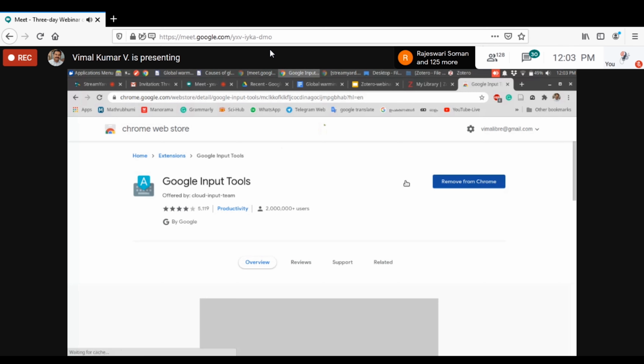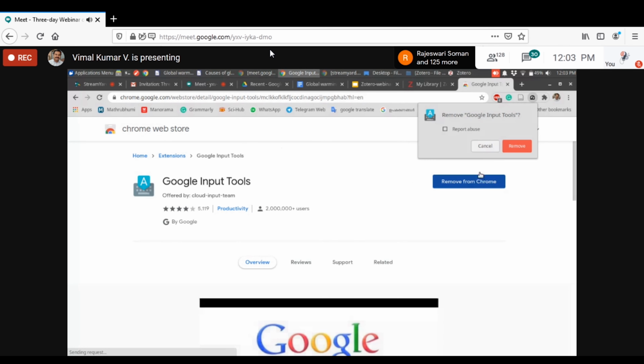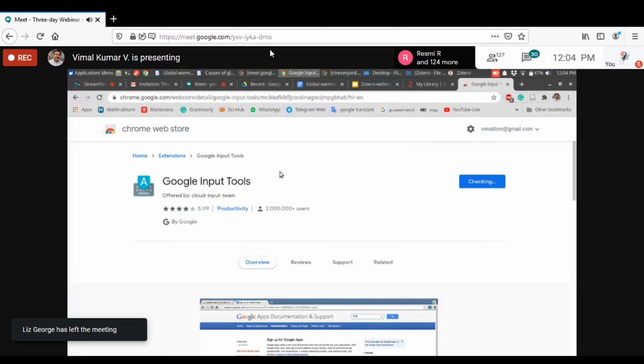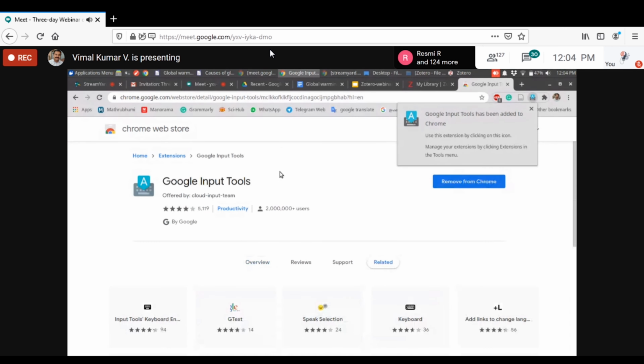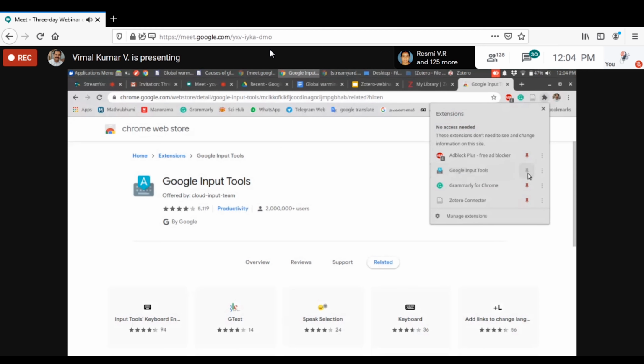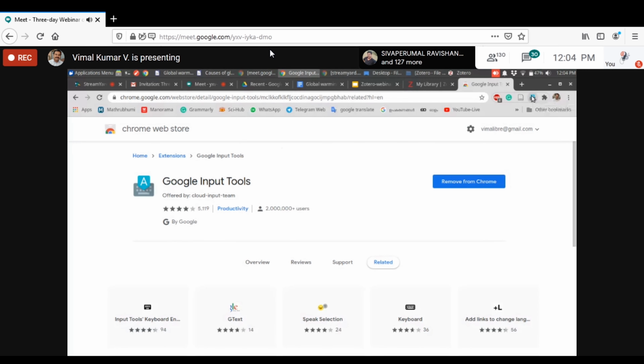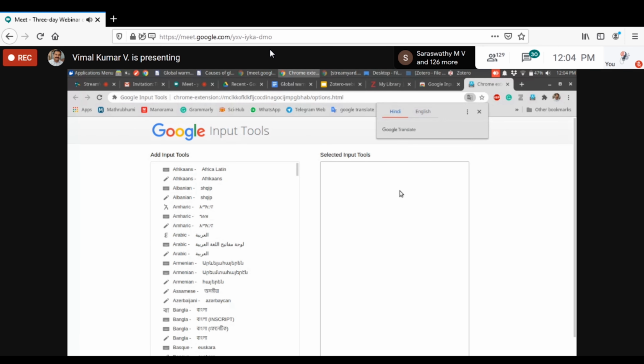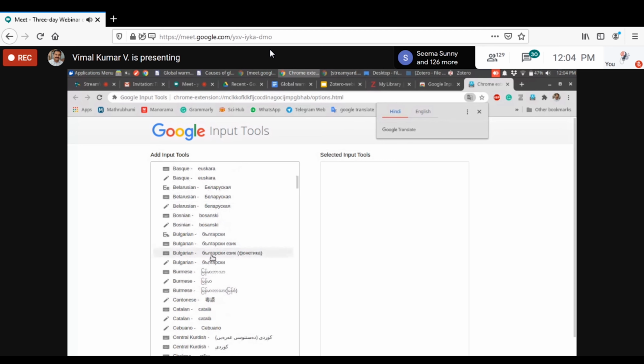I have already added it. Anyway, you can find an install button here. Click on the add to Chrome button. The extension is going to be added. Then pin this extension to the toolbar. Then we can click on extension options. From here we have to add the desired regional language to your preferences. Anyway, you can see the entire list of languages.